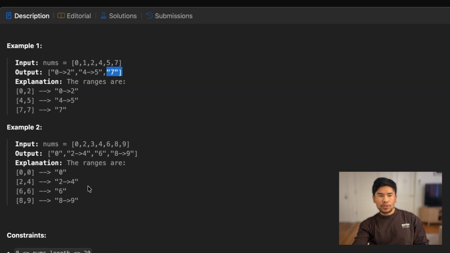In example number 2, the first element is 0, the next number should be 1, we don't have it, so we'll save 0 as a string right here. Next number is 2, let's look for 3, we got that. Number 4, we have it. 5, we don't, so we call this a range, that's going to be 2 to 4.